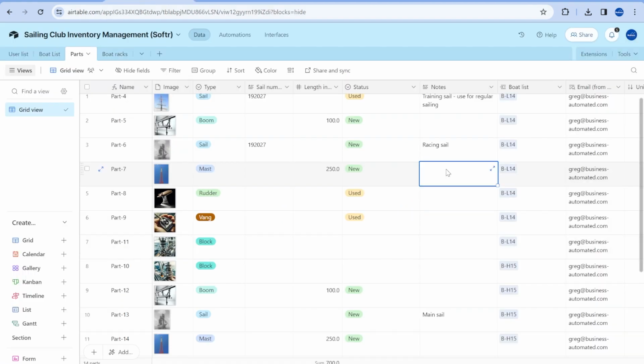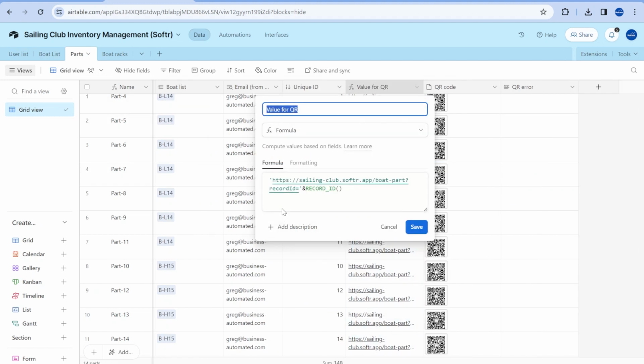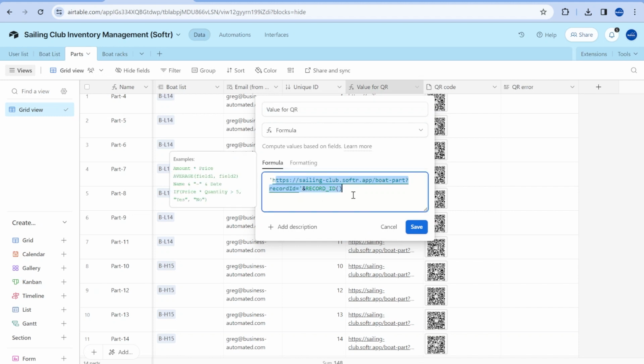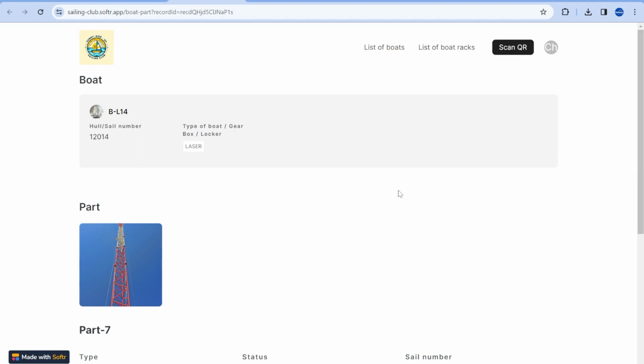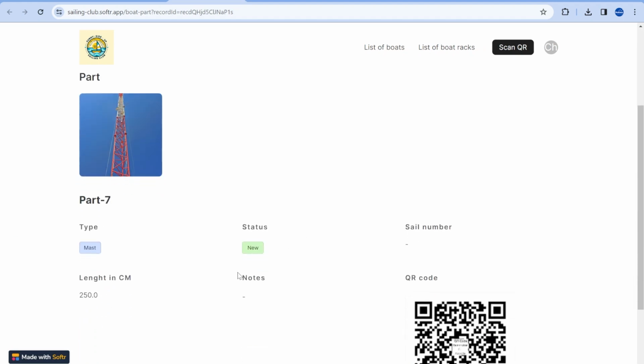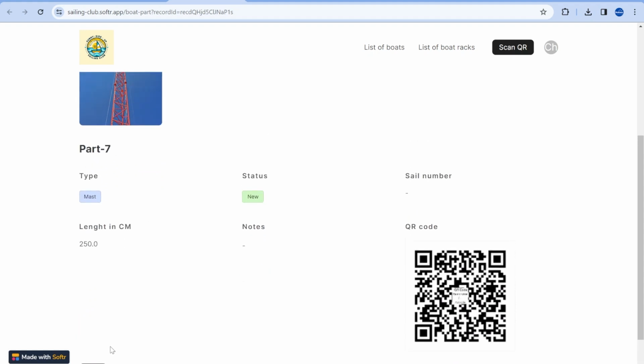Once we go to the parts, you will see that here is the value for the QR code, which is actually the value contained inside of the QR code. This contains a link to a part inside of Softr. So this is our domain that we're using and the record ID. Once we click on this specific link, this will give us details of a specific part. You can see the details of that specific part.